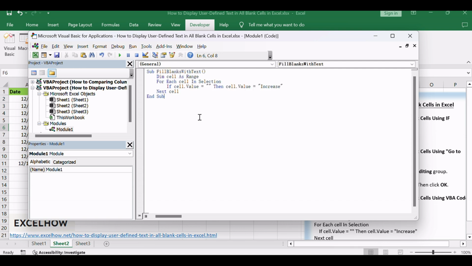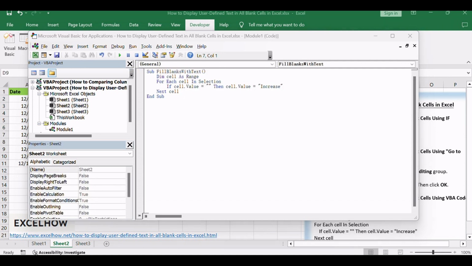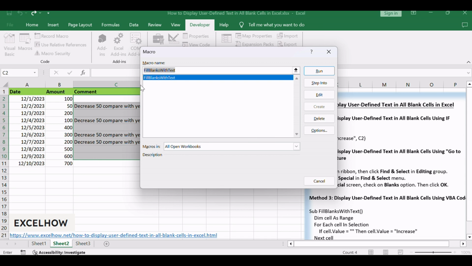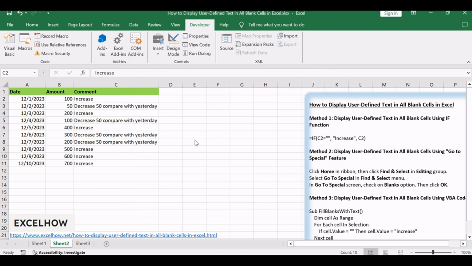Copy and paste the following code. Close the editor. Select the range where you want to fill blanks. Press Alt plus F8, choose Fill blanks with text. Click Run. You can see that the specified text has been successfully applied to all blank cells in your selected range using the VBA code.